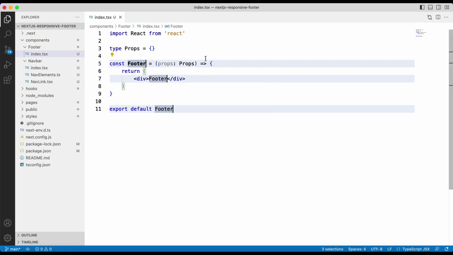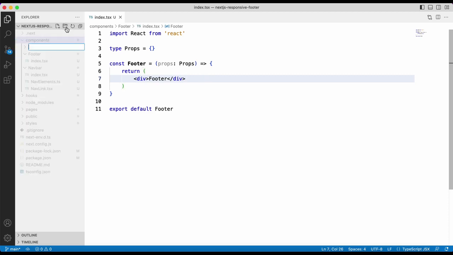We'll update this footer in a while, but before that, let's add it to our home page so that we can see the changes in UI as we make them. In the components folder, I'll create a folder named common. Here I'll create a file layout.tsx.